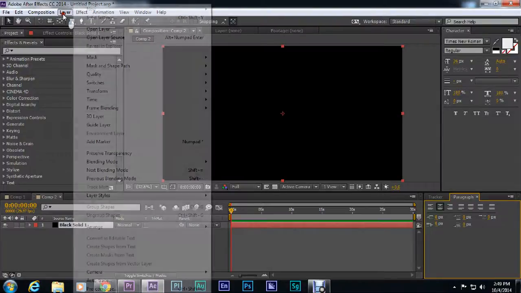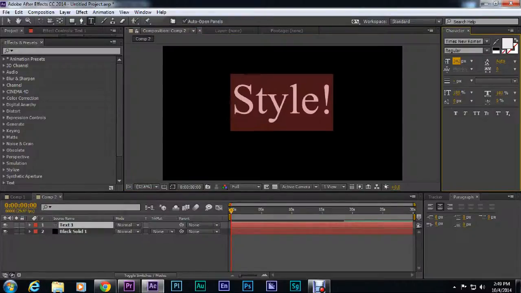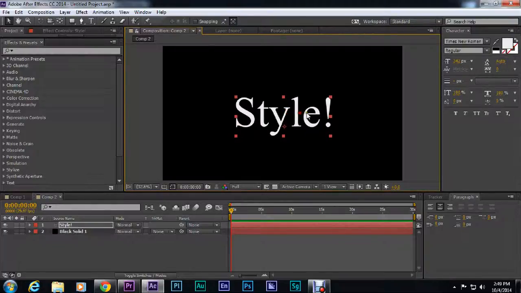Now I'm going to go Layer, New, Text, and we're going to create a text layer. And we can make it anything we want. This is going to be my title. I'm going to select all that I just typed. I'm going to bring it way up. And let's move it right to about the center. And that's going to be our title. That's it. That's our entire title.